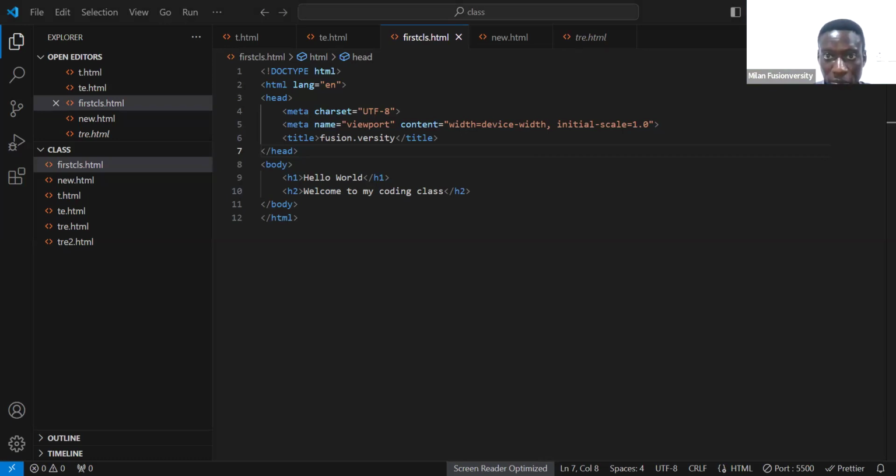So if you look at the top of this place, you can see Fusion Varsity. You can see it. That is the title, the document title. That is what I have here. You can see this.